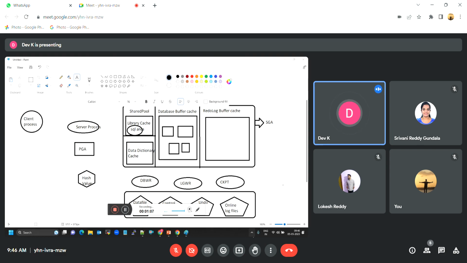Okay, so this is where our instance looks like. Yesterday, as I said, the starting of the process is the parse phase, the second is the execution phase, and the third is fetch. That means retrieving the data.